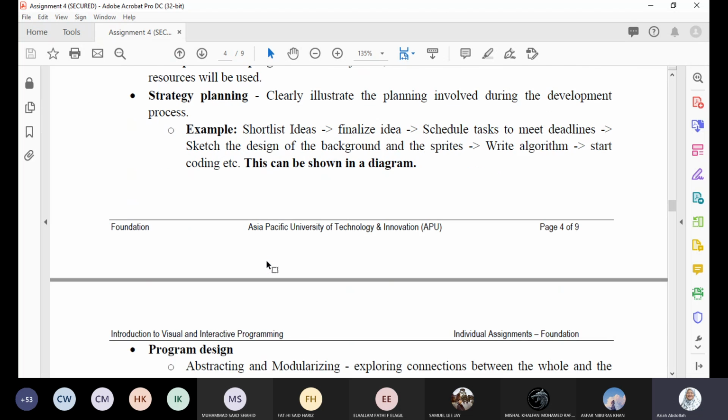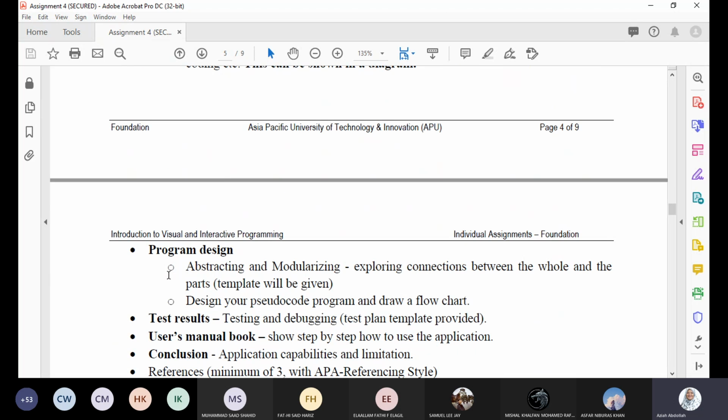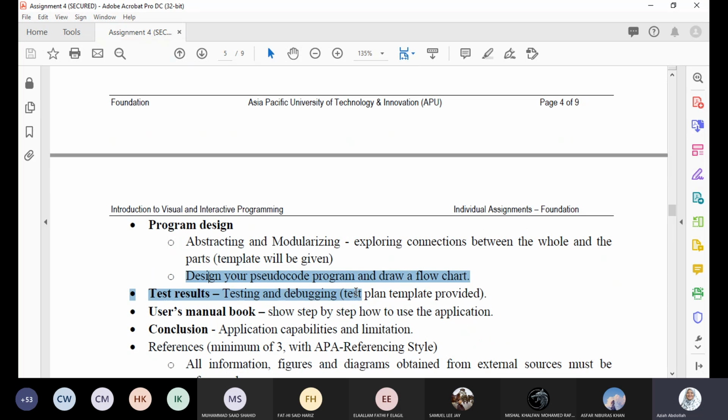Then you need to have the program design. Of course, I will give a template for this when the date comes. Usually I will give it to you at week 8 or 9 about abstracting and modularizing. From week 3 until week 9, I will not disturb you while you are creating your application. So I will give the template around week 8, 9 or 10. Latest is week 10. And then you need to design your pseudocode and flow chart.